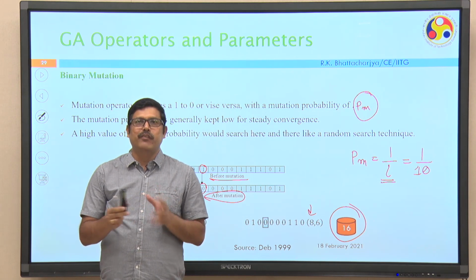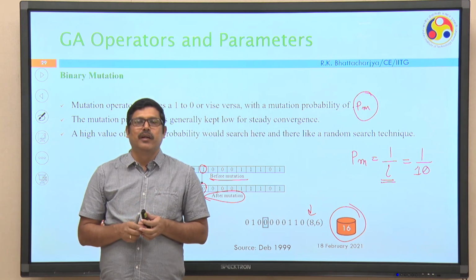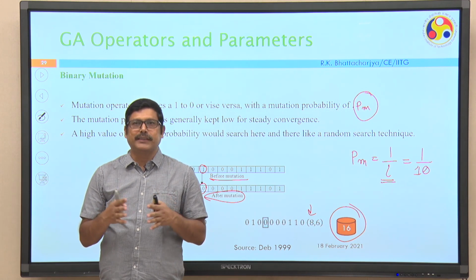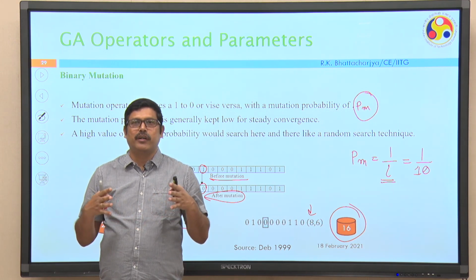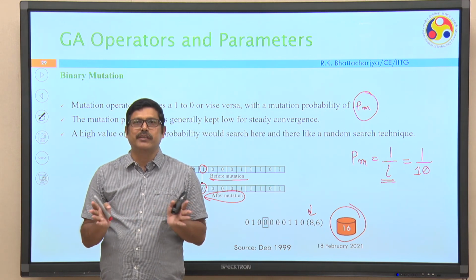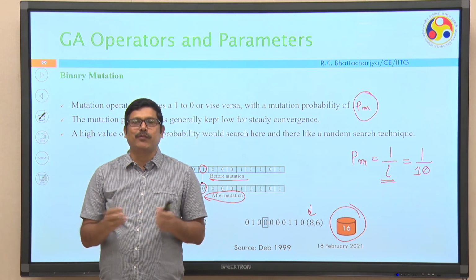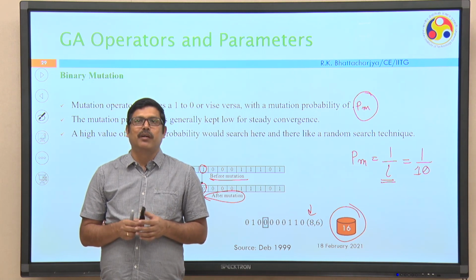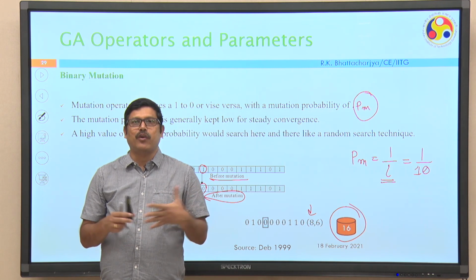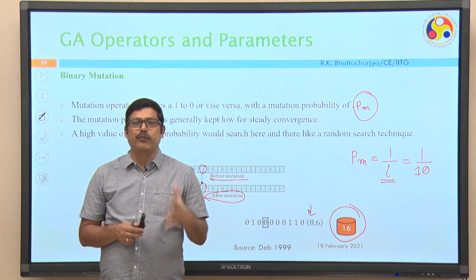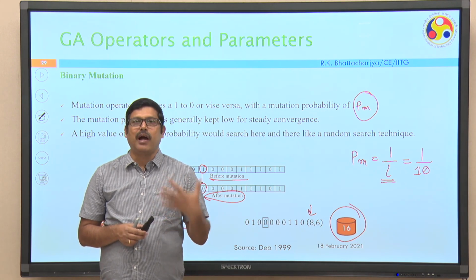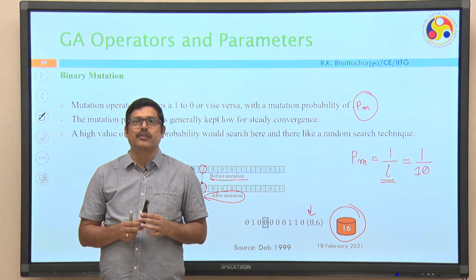Now, if we see the difference between crossover and mutation, crossover is convergence in nature. That means you are converging towards the optimal solution, and mutation is divergence in nature. So, you are going away from the optima to explore some other unexplored region. So, this is the difference between crossover and mutation. We have to use both of them in a controlled manner to guide the search towards the optimal solution.